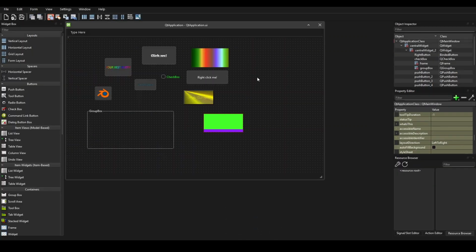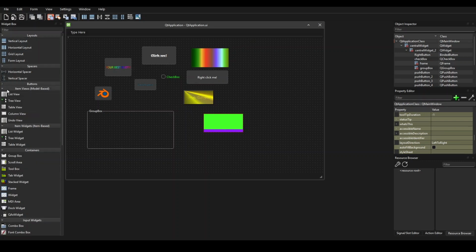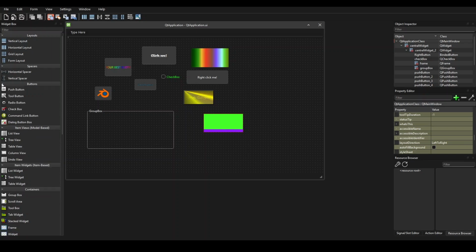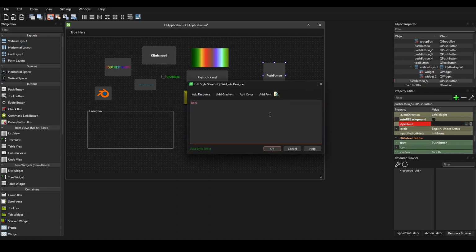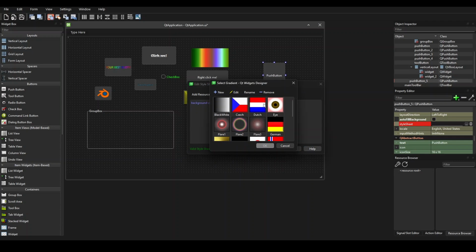So we have this. What we're going to do is go to the buttons and drag one in. Oh, my bad, closing them. We're going to drag one in, make it whatever size you want, and set all its properties: autofill background, style sheet. We're just going to make it a little bit fun. We're going to make a background color, add gradient, let's make it check.